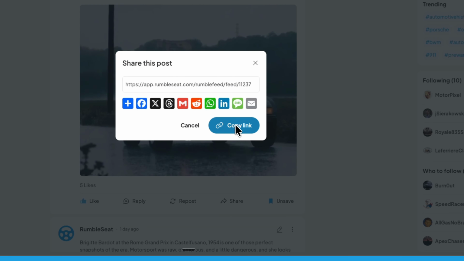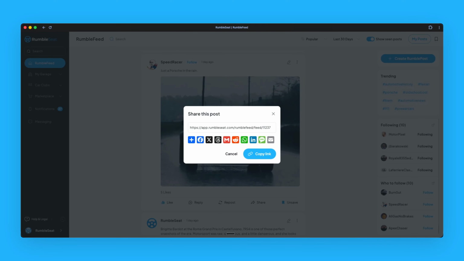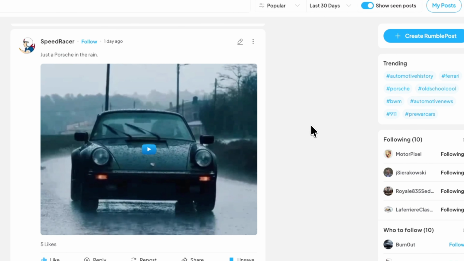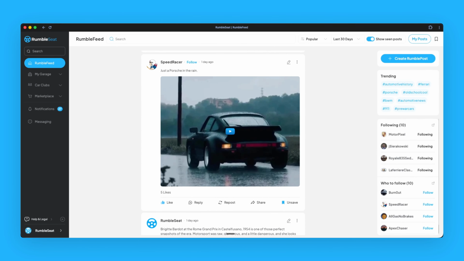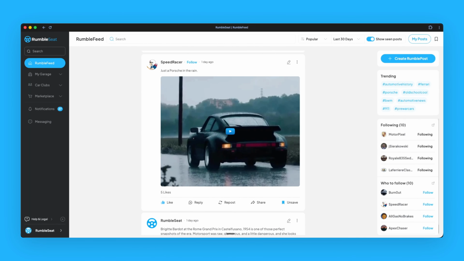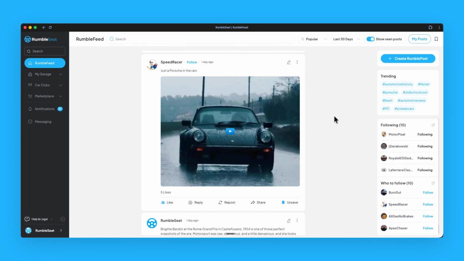So you can copy a link or you can share on different platforms. If you want to take this content and share it externally, or copy maybe text or send as part of an email, whatever it might be, clicking share will let you access a direct link to either the Rumble post, or even you can share another user's reply.